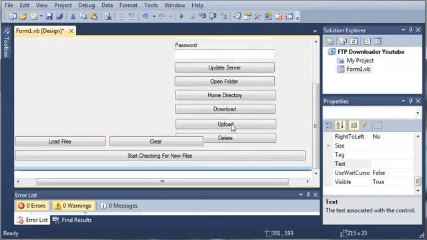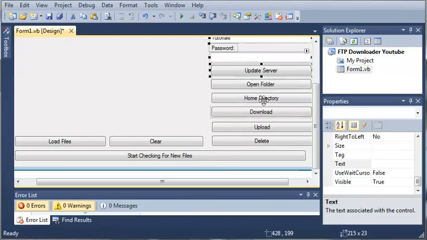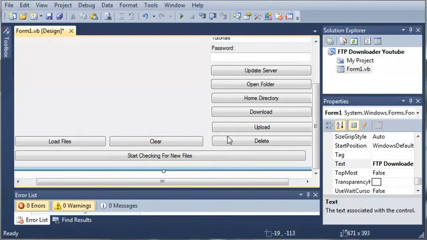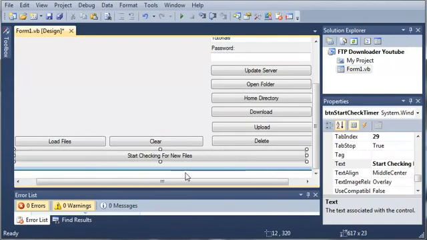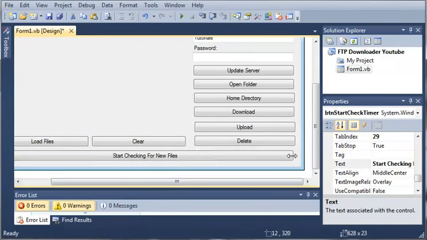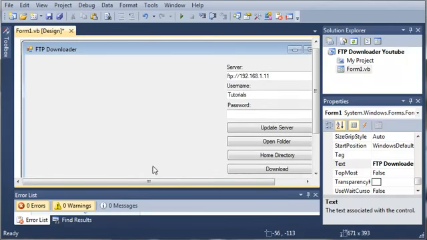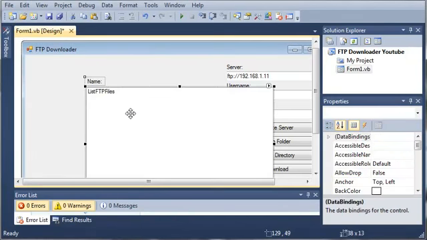and then start checking for new files will start running a background process that will check to see if new files have been added. And when it does, it will notify. If new files are found, it will notify us. So let's go ahead and we'll make everything just look a little bit neater in here. So now let's go ahead and add the list box that will show all the files. So I'll just go ahead and paste this in.